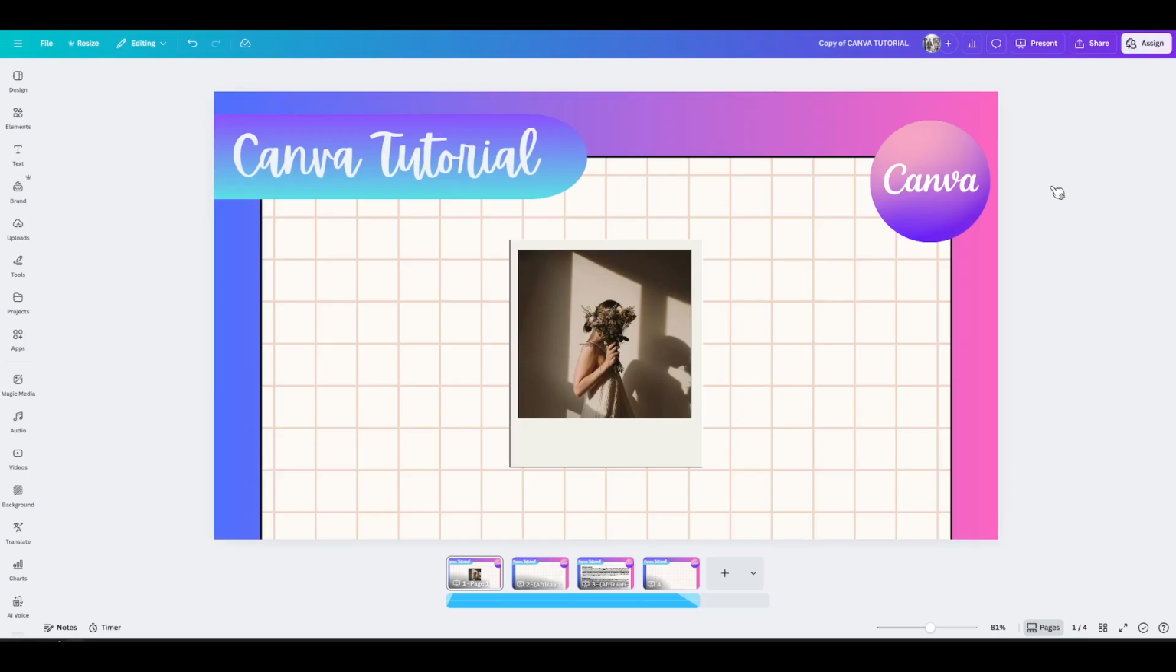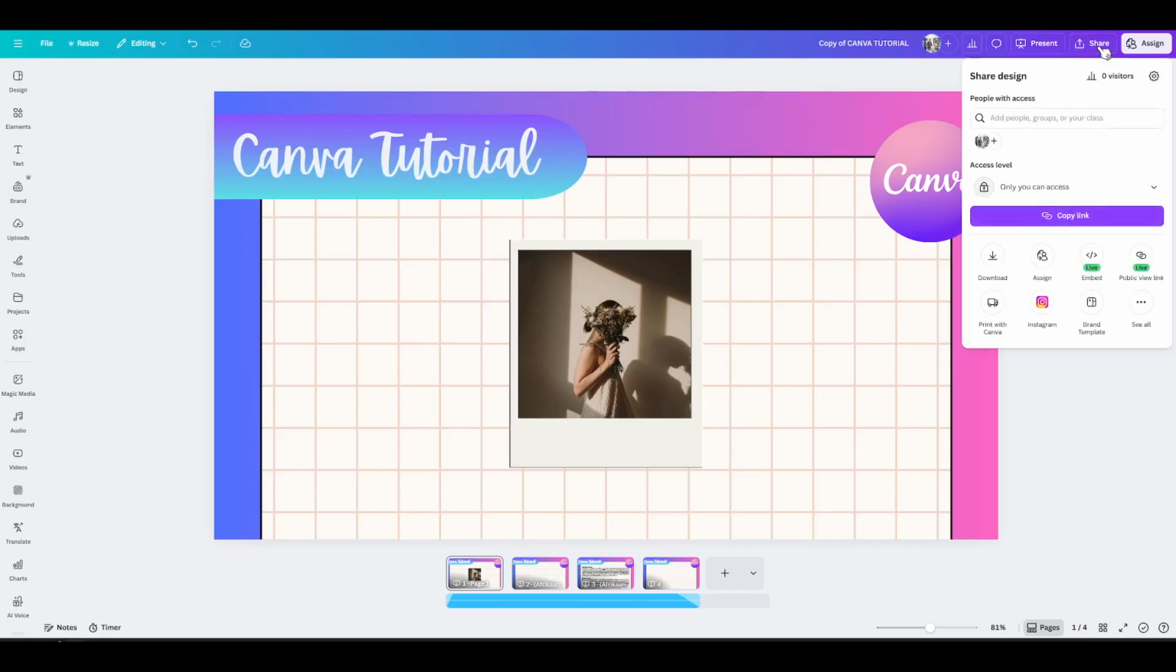Start by opening the project you want to export. Make sure you're on the design you finished editing and you're happy with how it looks and plays in the editor. When you're ready, move to the top right corner of the screen and click the Share button. This is where Canva keeps all export options. In the menu that opens, select Download. You'll see a panel with settings that control how your video is saved.